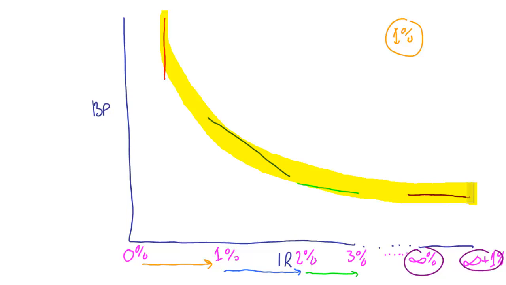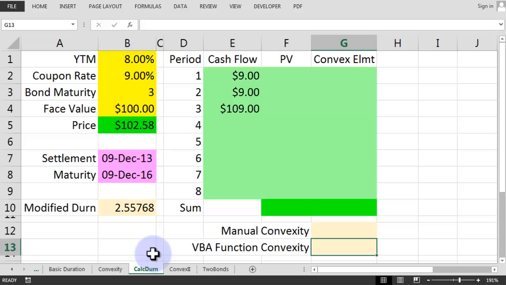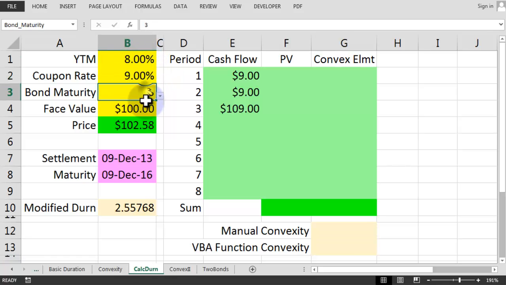Anyway, that's just another attempt to try to explain convexity. Go to the previous lecture for a longer explanation. Okay, moving to Excel. Let's just bring up the Excel here. Hopefully most of this is already familiar: the yield to maturity, coupon rate, bond maturity, face value, the price. We'll put all these Excel functions up later, by the way, but it's going to be a bit messy if we do it now. So we will put all these things up again later.